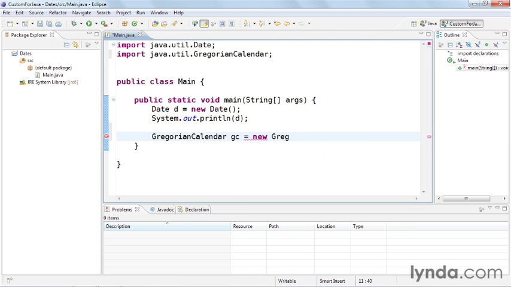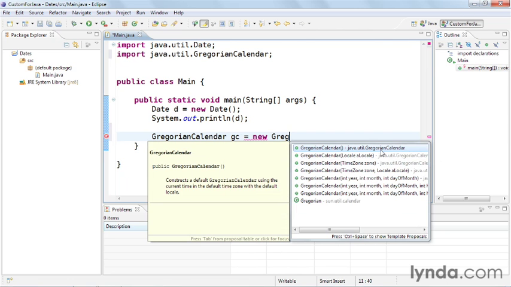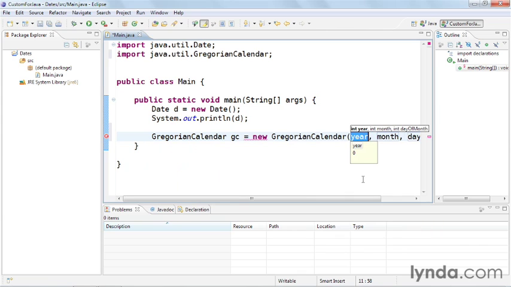For the constructor method, once again I'll type the beginning of the class name and press Control space. You'll see that there are constructor methods for this class, including some that match the style of the date class. There's a no arguments constructor method. There's a version that takes a year, month, and day, one that goes all the way down to seconds, and then there are particular versions of the calendar class that allow you to set the locale and time zone. I'm going to use this version that lets me set a particular year, month, and day.